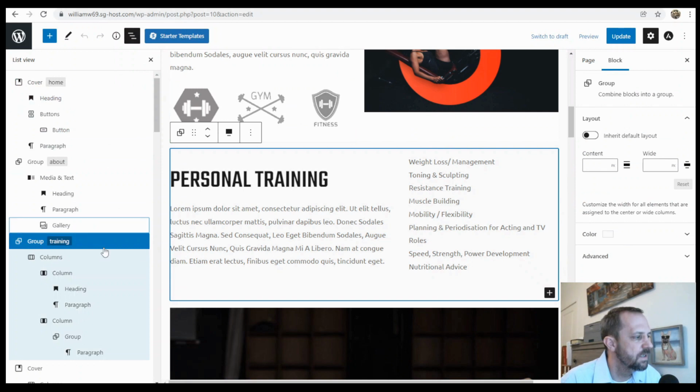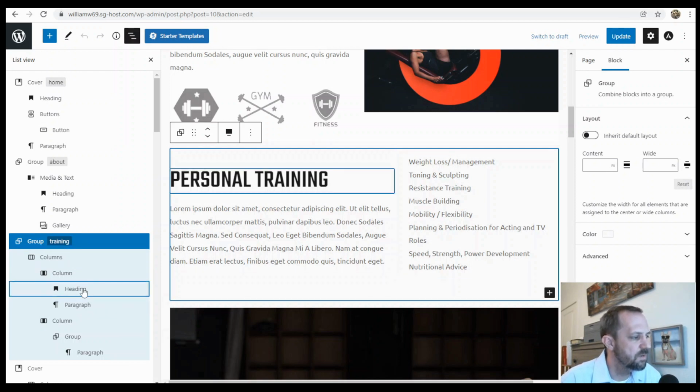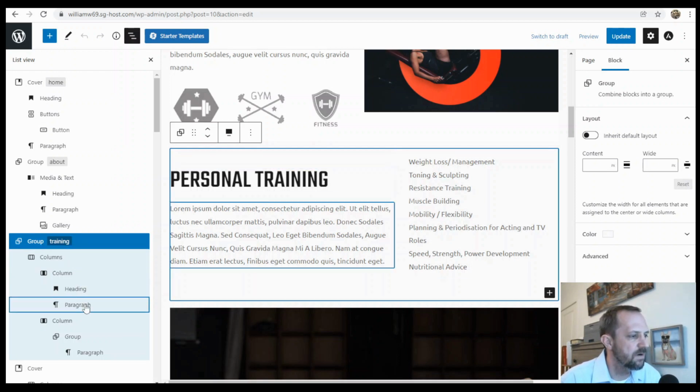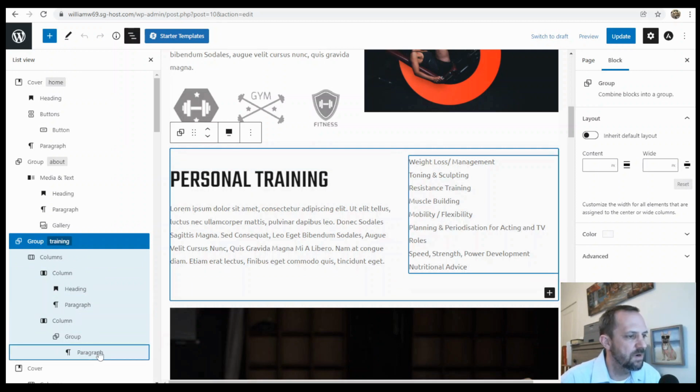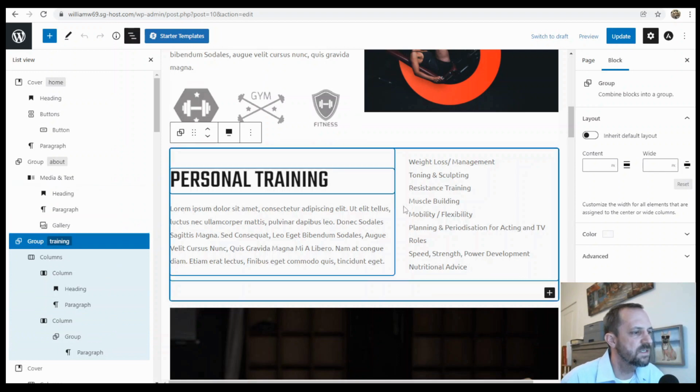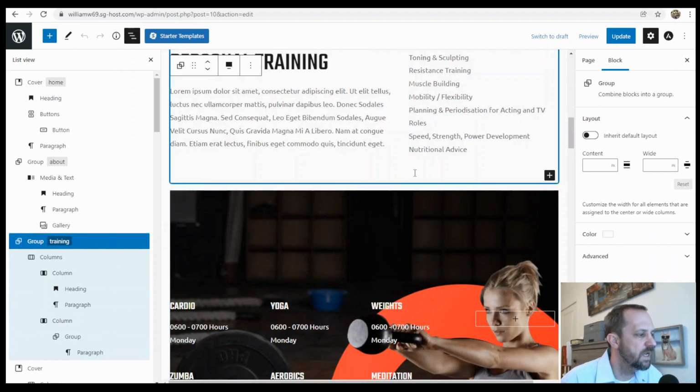So you can see that each one, under the list view, has the nav bar link already listed. And then within that group block, say we went down to the training, we have a column block. And then within those columns, we have a heading and a paragraph. And then in the other column, we have a group block with a paragraph. So that's kind of how you would get going to edit these things.